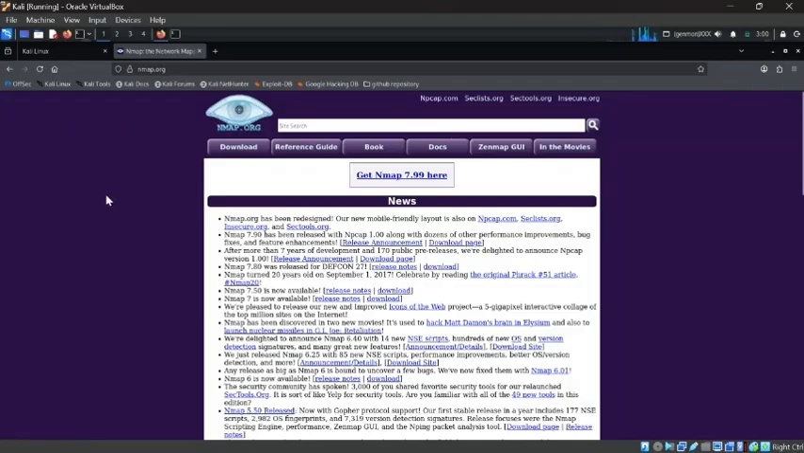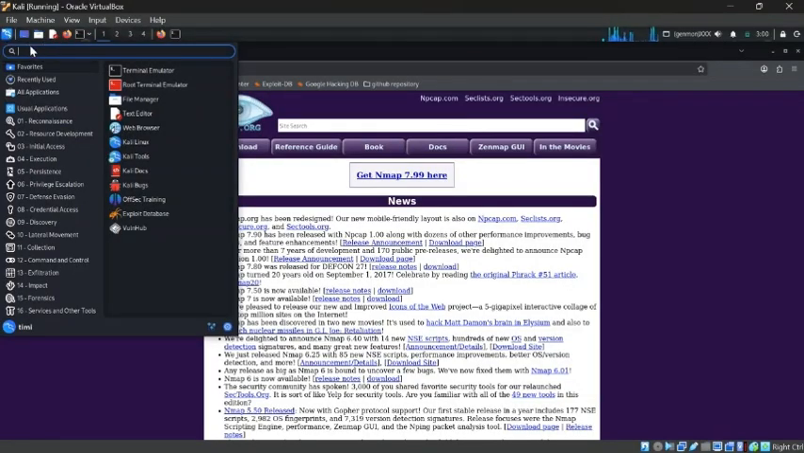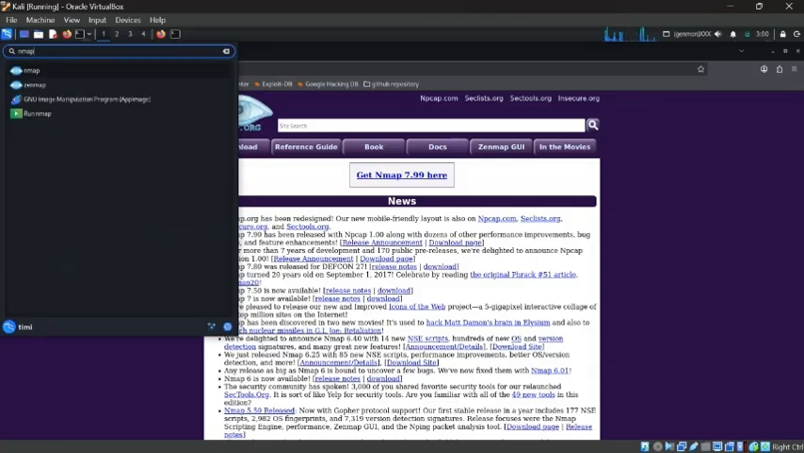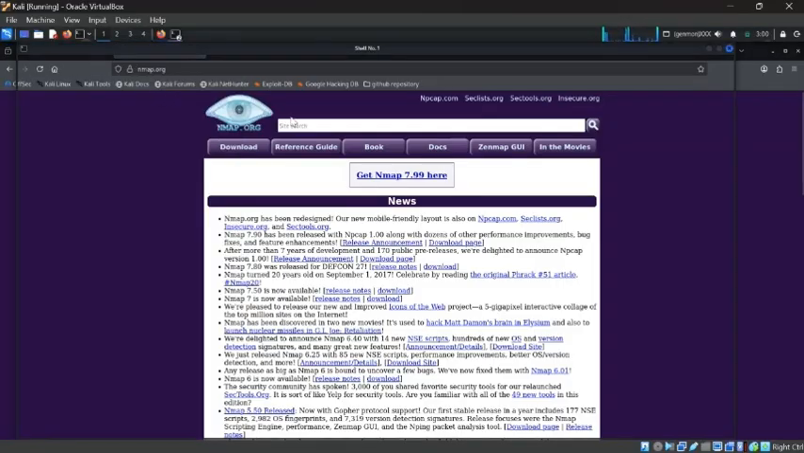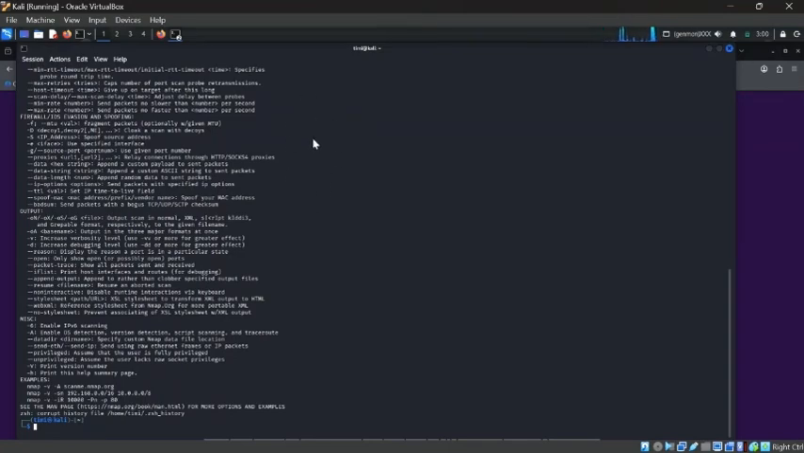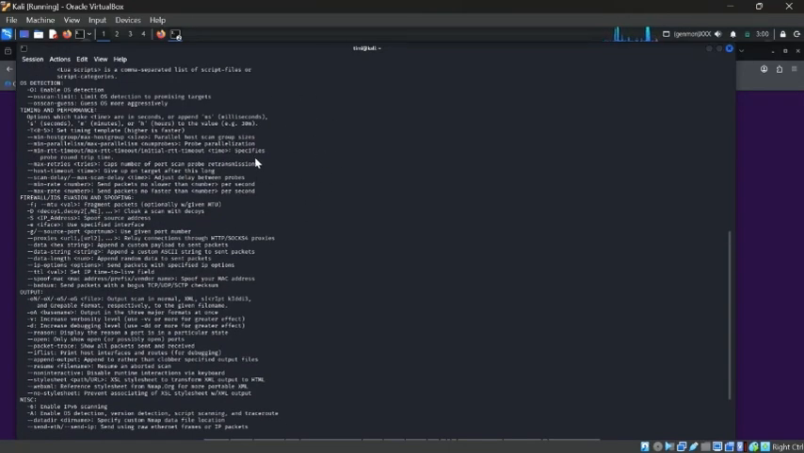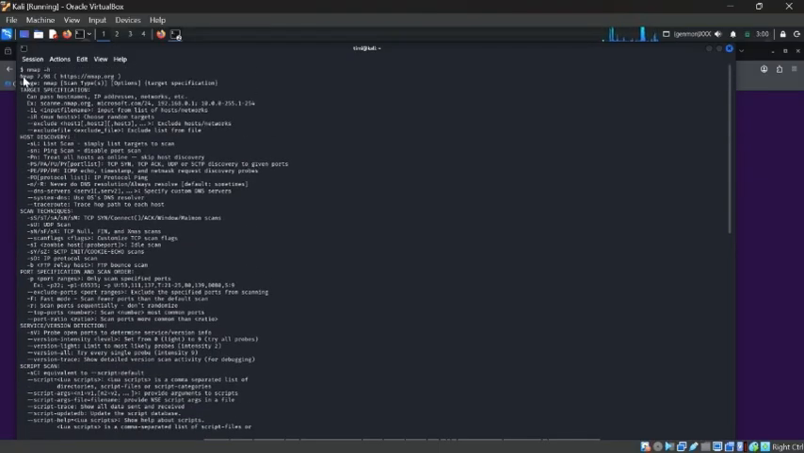There are two ways you can identify Nmap on your Kali Linux. One is through the application, and two is on your terminal. I'm going to show you how you get it through the application. You click here and search Nmap, and when you search Nmap, you can see this application. If you click on it, it starts up your environment on the terminal.